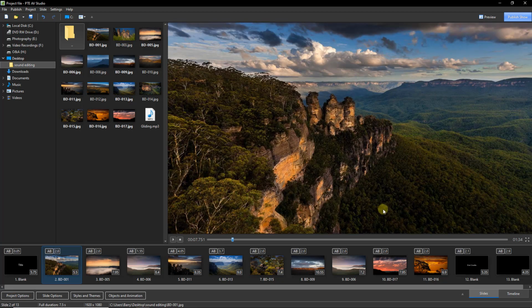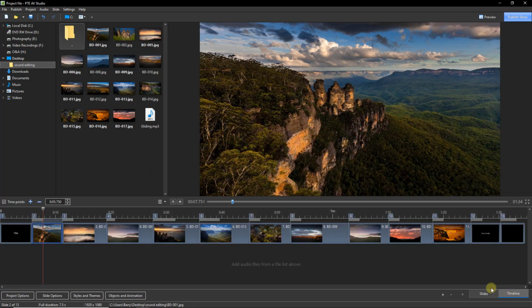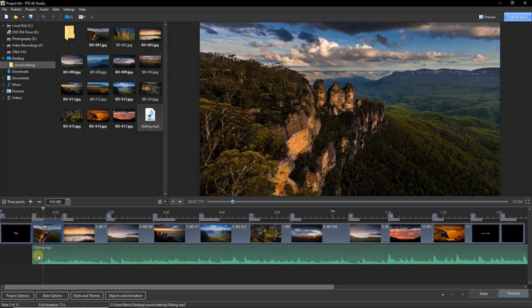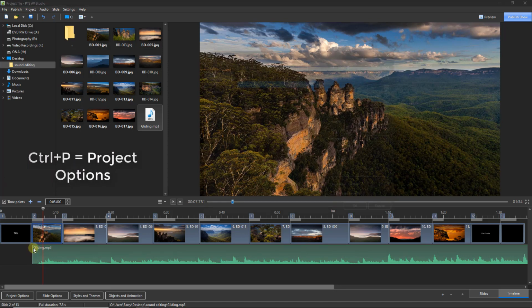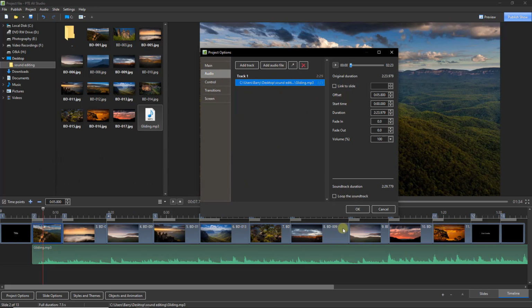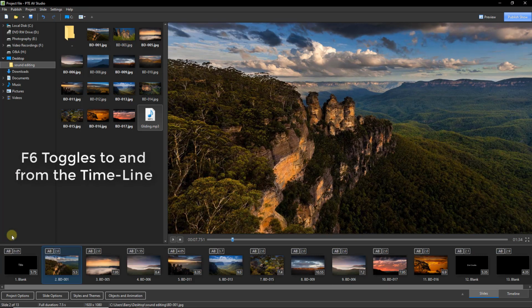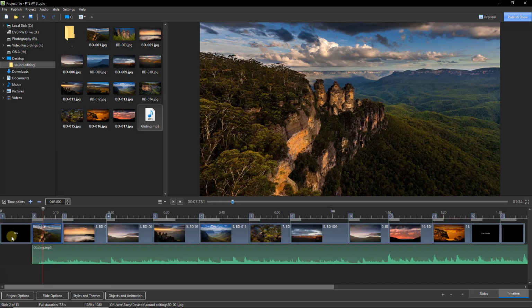There is another way we can do this. If we go down to the extreme bottom right of the screen and hit the timeline, we can do this with simple click and drag. Now there's a couple of nice shortcuts here that are probably worth trying to remember. Control P will always bring up your project options, and the F6 key will always toggle between the timeline and the slide list, so we can switch back and forth fairly quickly.